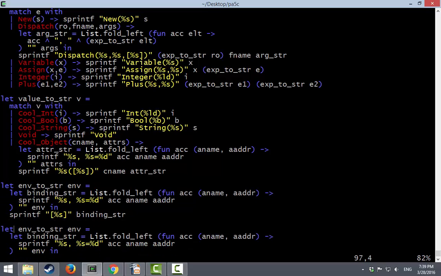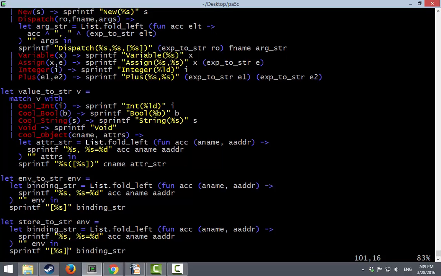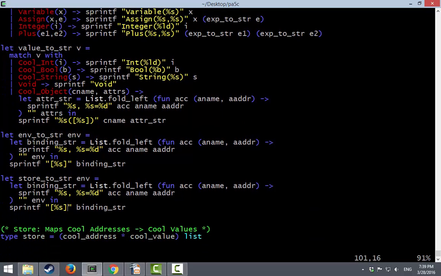And we'll have something fairly similar for having a store to a string. This time, though, we will have addresses and cool values, and we will want to print out the address, but we'll call value to string to get a string here.